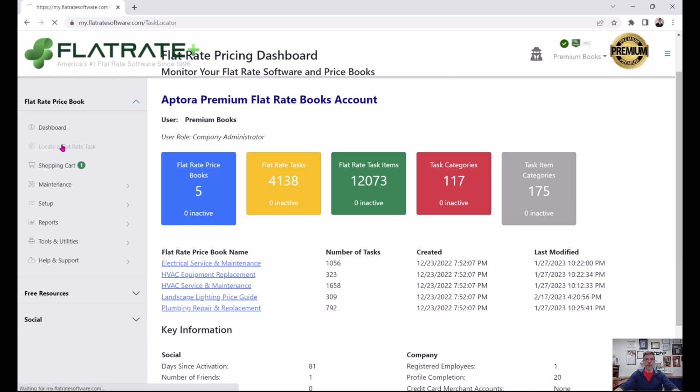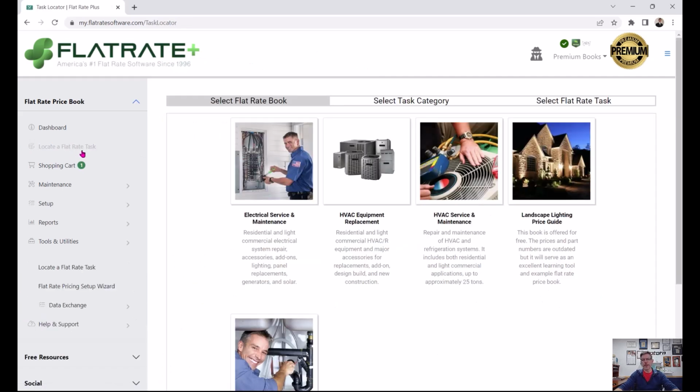The locate a flat rate task is probably my favorite feature. Each one of these images represents a flat rate book. These images are added by you if you want them. Of course, we would recommend them, and if you buy the books from us, you'll get these images.